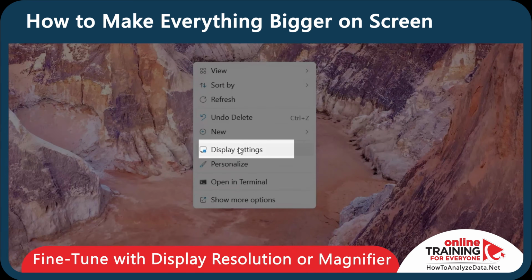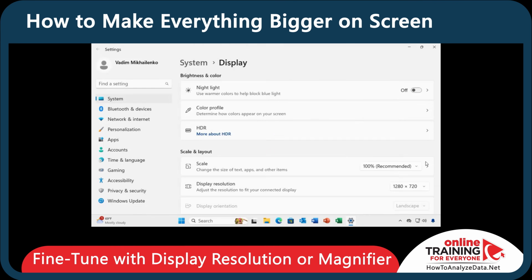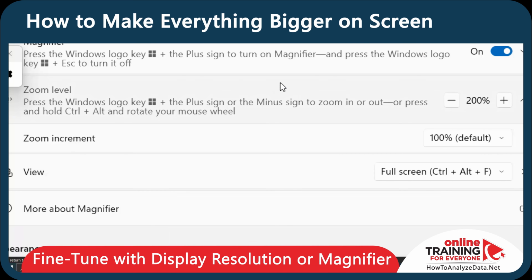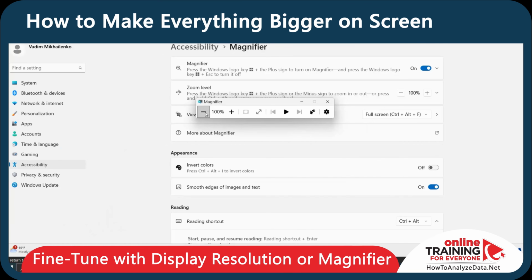If it still feels too small or too large, you can also tweak the display resolution. And for temporary zoom, use the built-in Magnifier tool, which is great for presentations or screen sharing.